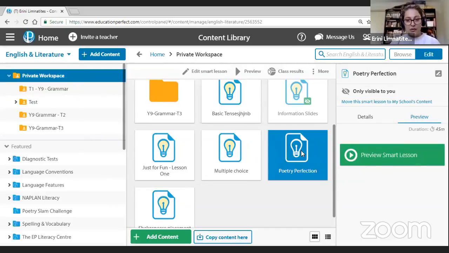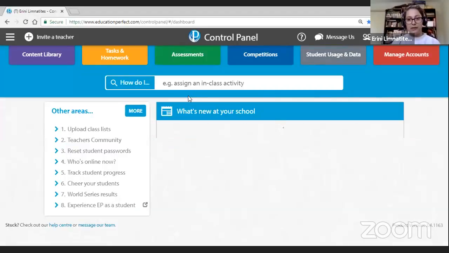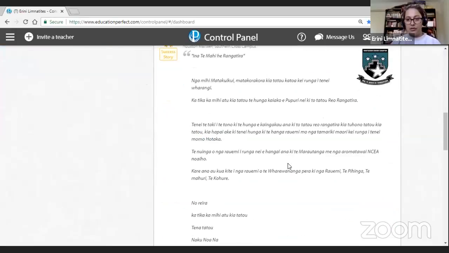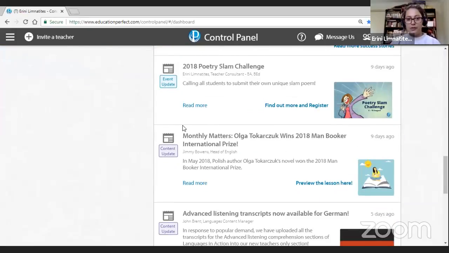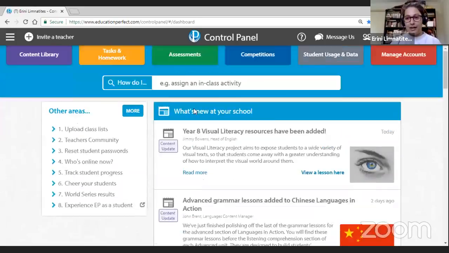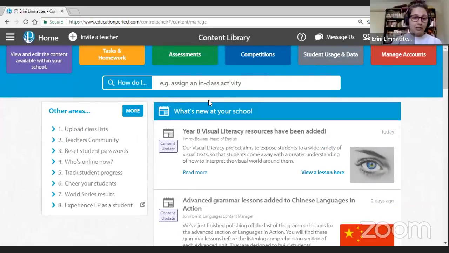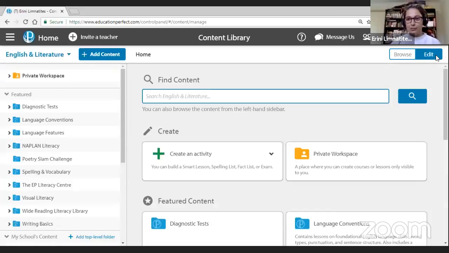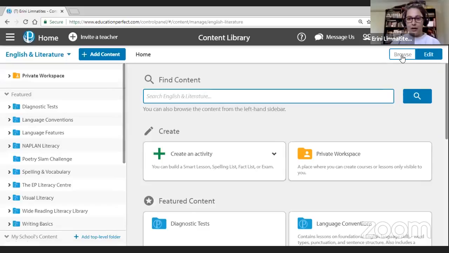So now that we've created that, just want to take you really quickly back to our dashboard, and you'll see here down in your newsfeed that the Poetry Slam is still live in the newsfeed. So please feel free to click find out more and register if your students haven't had a chance to get in there just yet. Alternatively, if you go into your content library, the lesson is right up the top in our blue folder section. You'll see it's called the Poetry Slam Challenge.